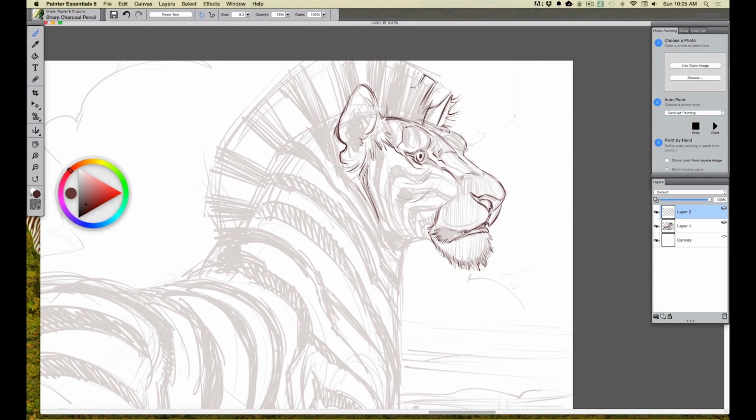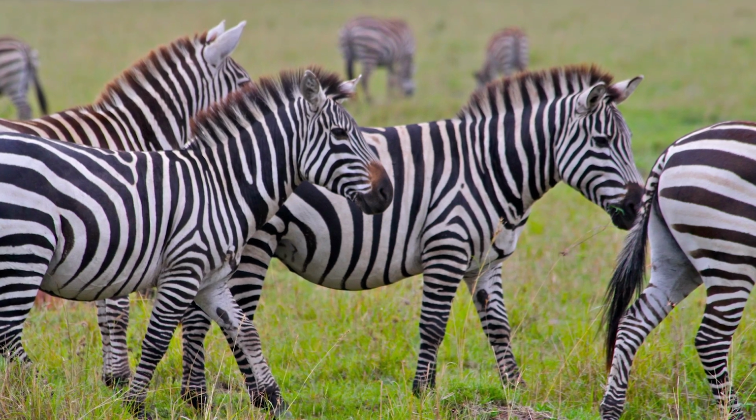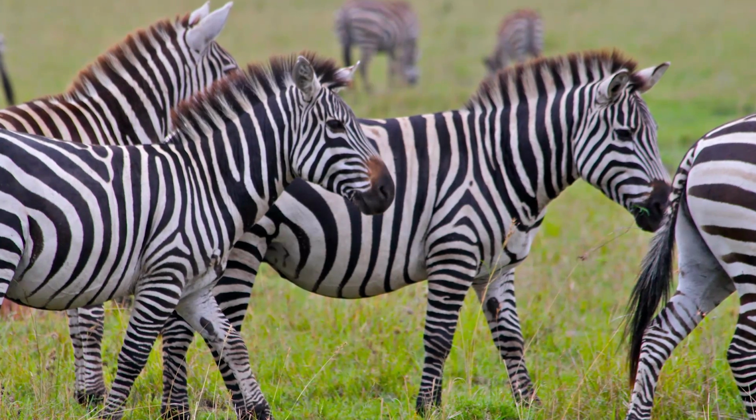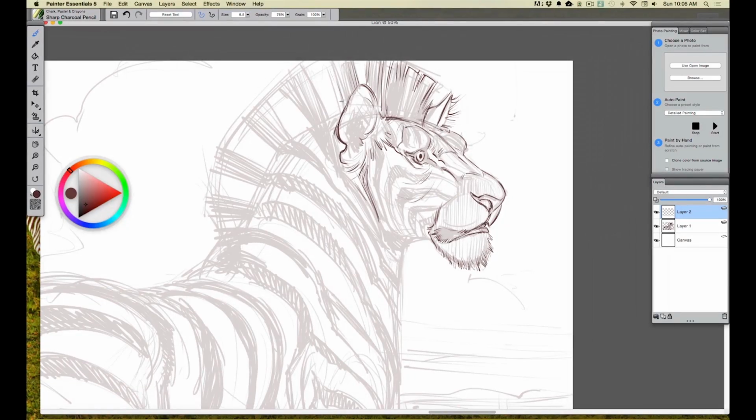Okay, so we've gotten a little bit further along. Now I want to jump over to my zebra reference. And here I'm looking at the mane. I really don't leave anything to chance. Even though we're making up an animal, I love to base everything that I do in reality. I've been drawing animals all of my life, and I'm still out all the time shooting photos. I'm always drawing from life whenever I can.